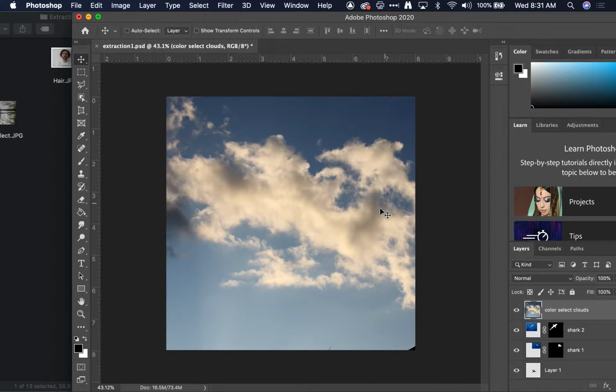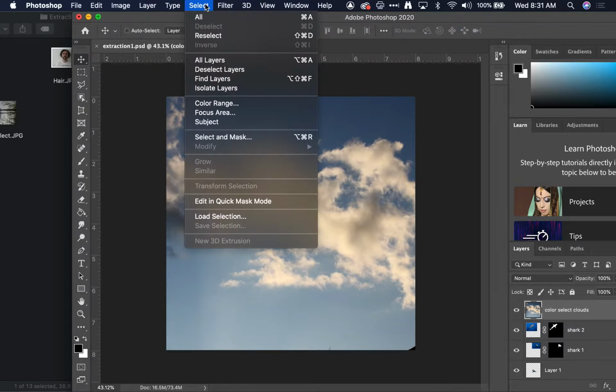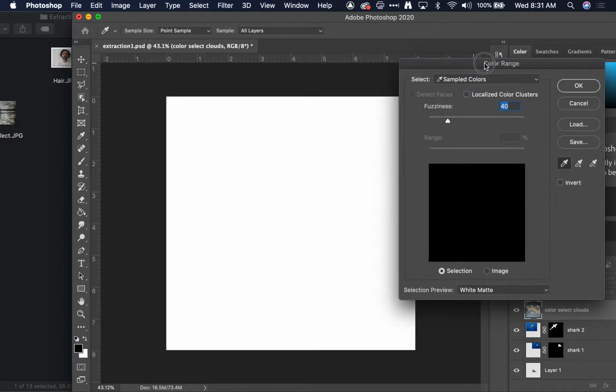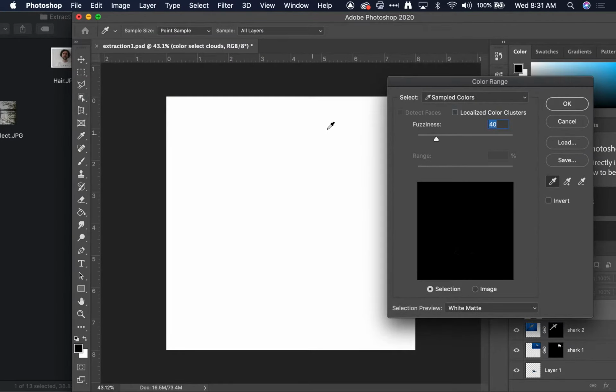I'm going to adjust the clouds just so that they're exactly in the position I want. And I'm noticing that the clouds have a lot of grays and whites in them, but the background sky has these shades of blue. If I could somehow take that shade of blue and make it go away or select that, that is one way I could maybe get these clouds in. So what we're going to do is go to Select, and we're going to select Color Range.